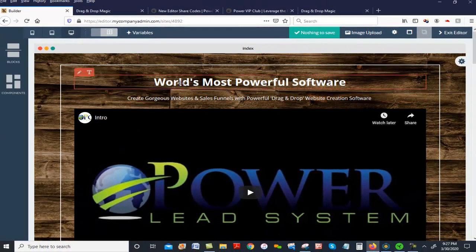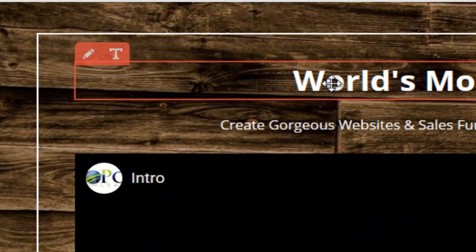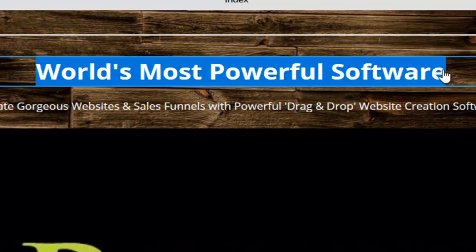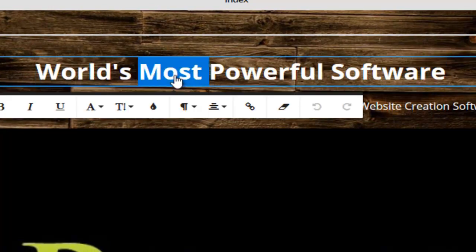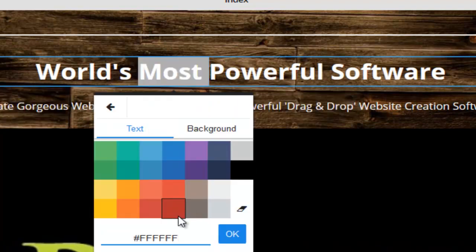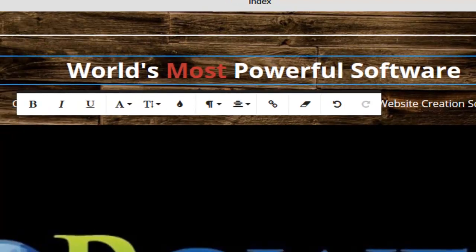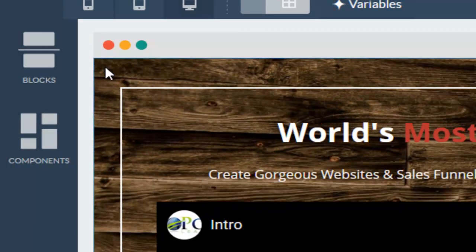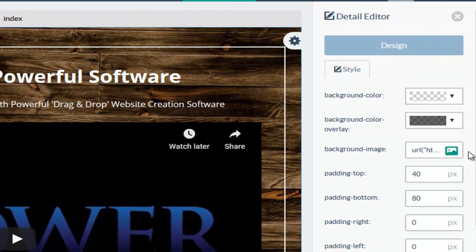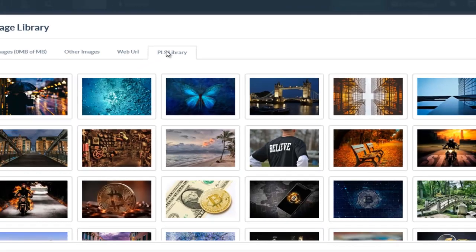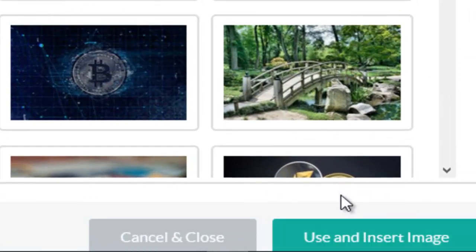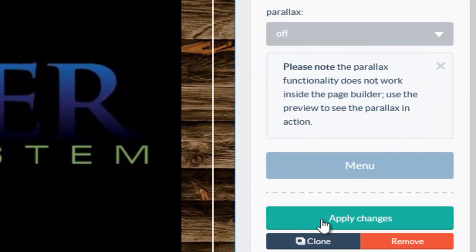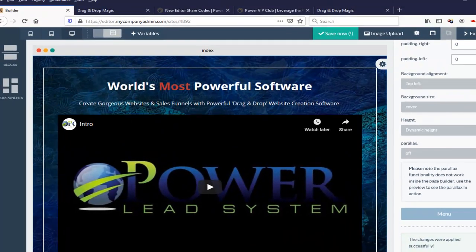So if I want to change the headline, just hover over this, click the T, and I'm able to change the headline. If I want to change the color of the text, I can do that. And if I want to change the background pic, I can scroll up here, click on the upper left. I selected this one here, and then I'm going to click right here. And you always want to click Apply Changes for every change that you make.